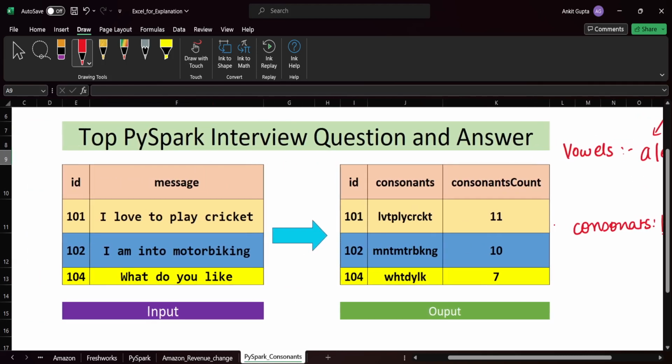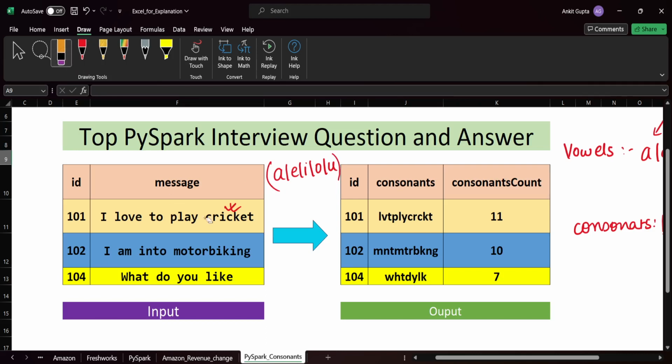So if I ask you to find the consonants in this particular string, what you will do is you will have this A, E, I, O, U, and you will iterate through each and every character and check if the character falls in these five characters. Then you will ignore that, and other characters you will count, right? So let's do that quickly.